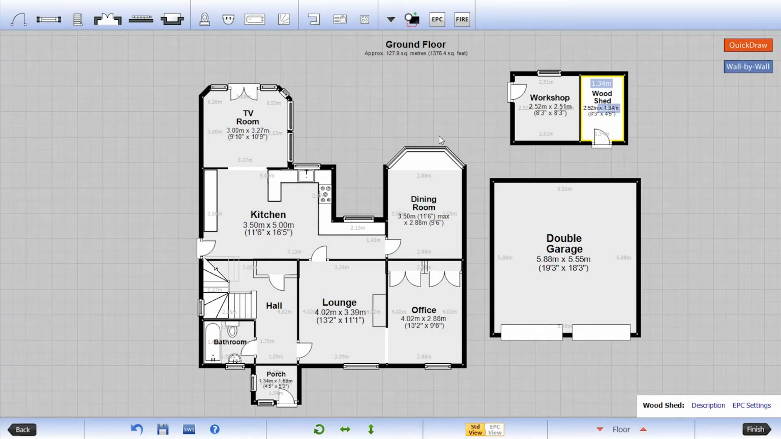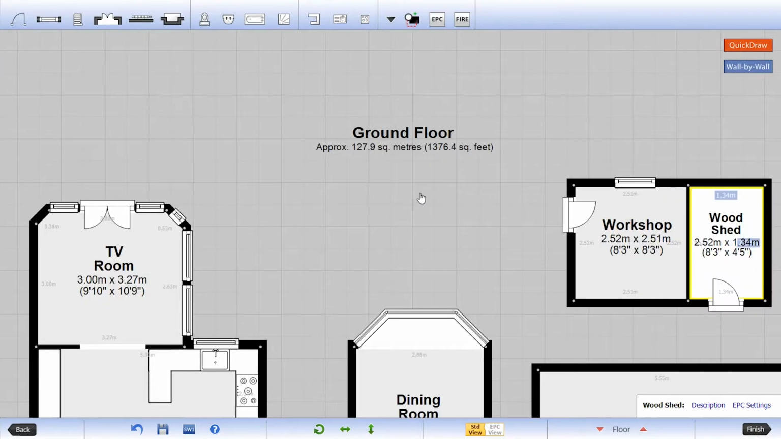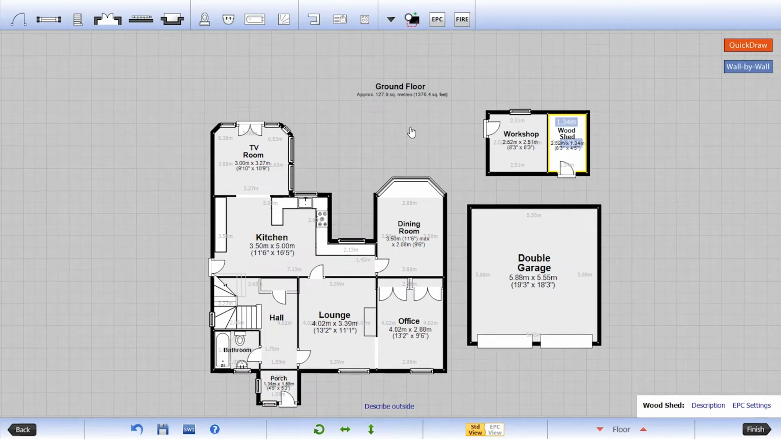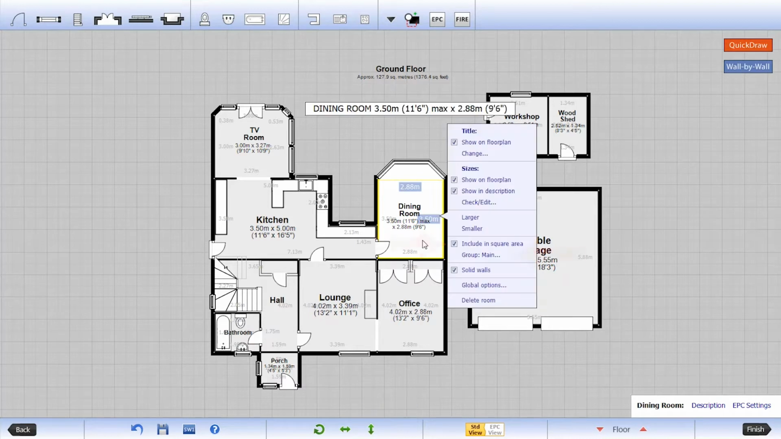The total square area of each floor on your plan is shown below the floor title. Tap into a room to access the room menu. Here you can see if the room area is included and to which group it belongs.